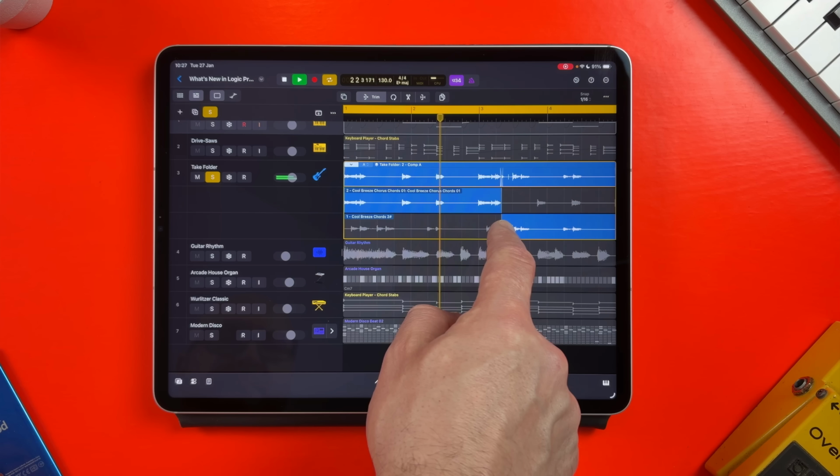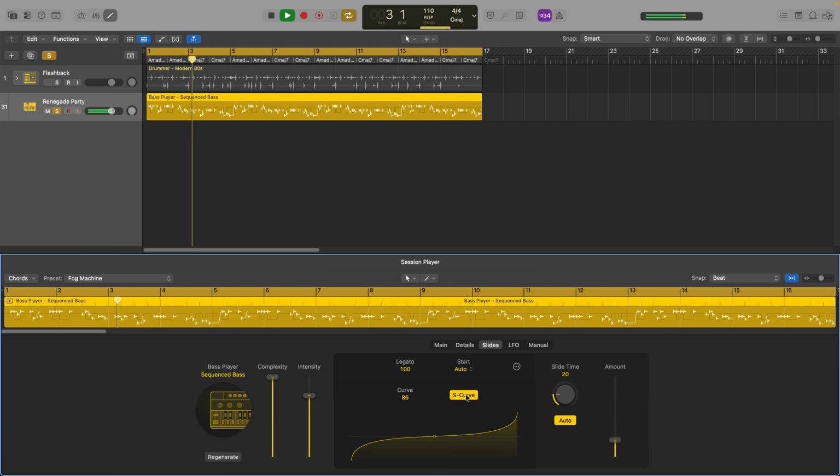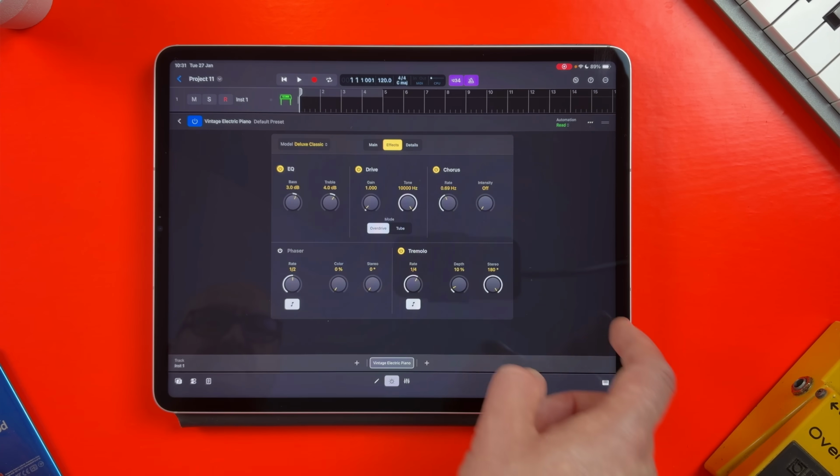Logic Pro for iPad 3 and Logic Pro 12 for Mac are here, and they bring with them loads of exciting new features. Here's everything you need to know. Some of these new features are coming to both the Mac and iPad versions of Logic, while some are specific to each platform. You can use the timestamps below to skip around to the stuff you're actually interested in.